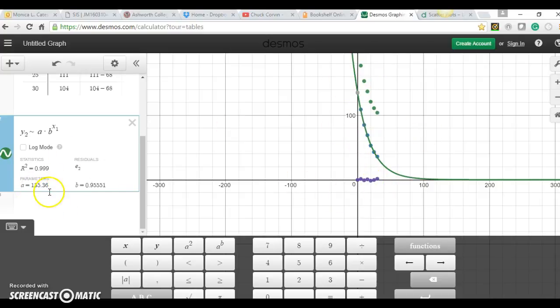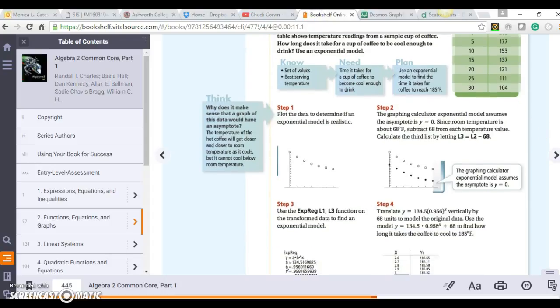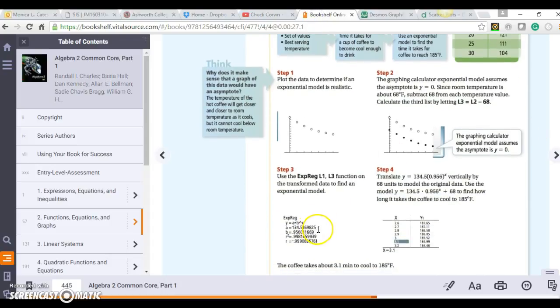And so my parameters, A is 135.6 and my B is 0.95551. Now in the book, when they did it, they got 134 and 0.956, which is slightly off, but not that big of a difference, let me assure you.